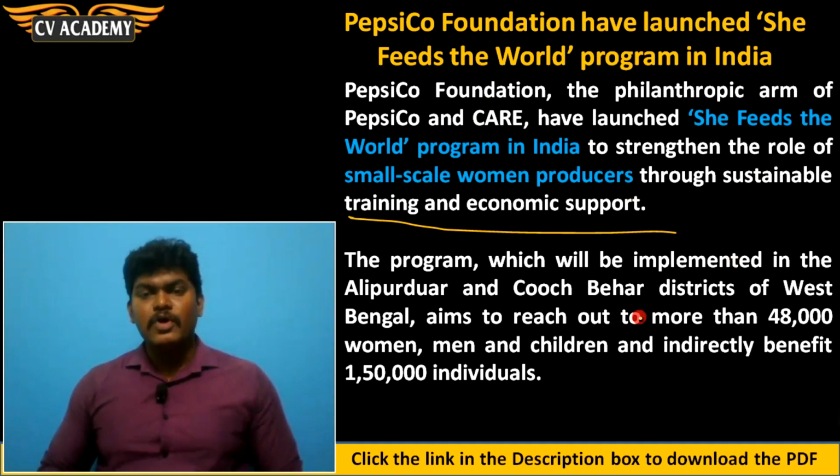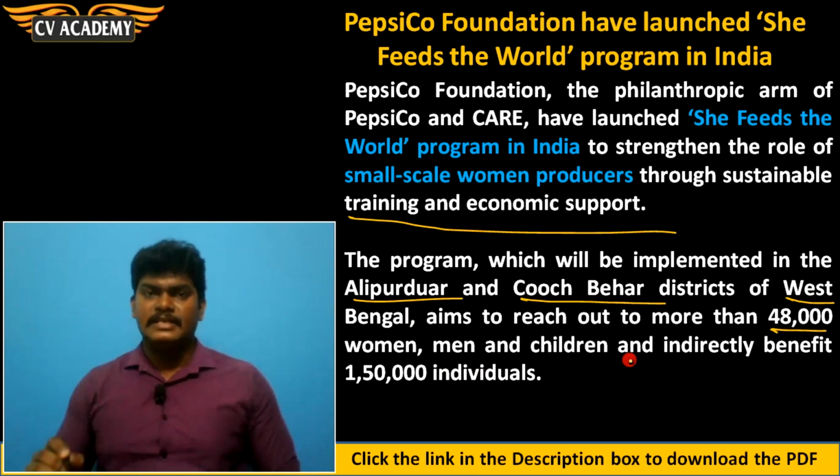program. This program will be implemented in West Bengal, in the Alipurduar and Cooch Behar districts of West Bengal. They have decided to reach around 48,000 men, women and children.